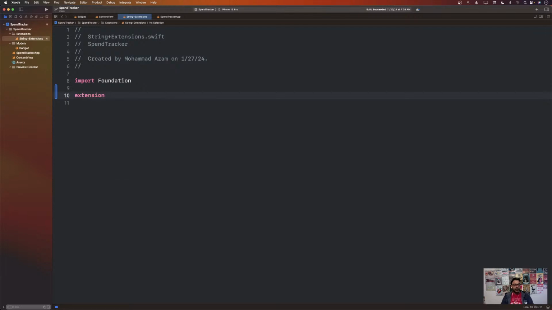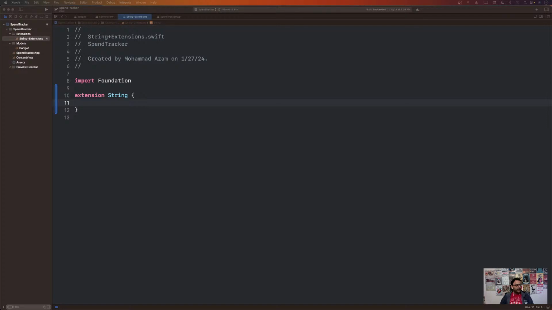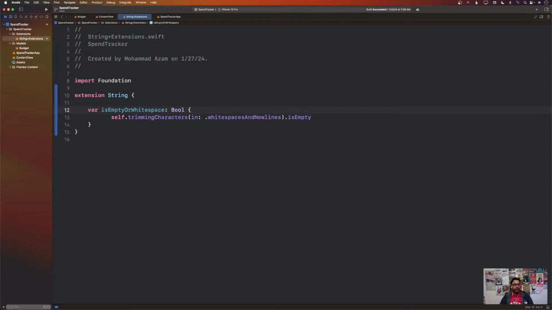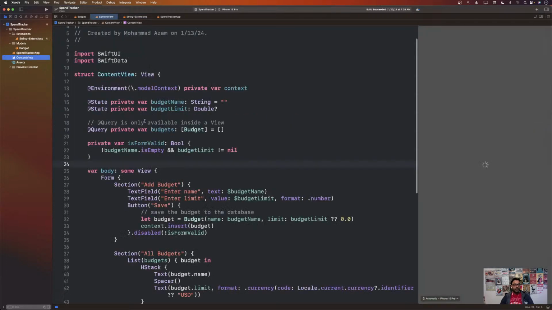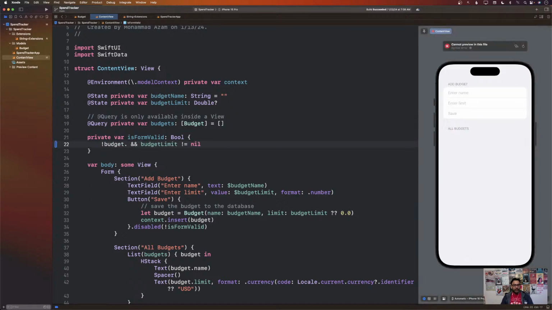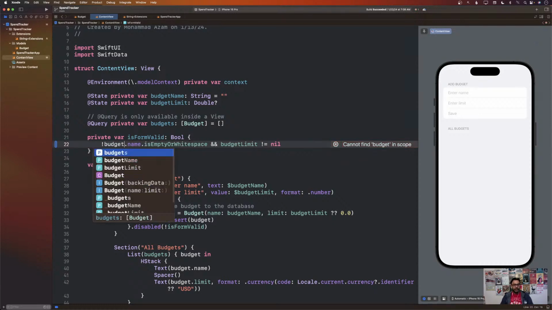We're going to create an extension on String, and we're simply going to check if the string is whitespace or empty. So I'm just going to use this property that I created earlier on, and it's going to trim out all the white spaces, and it's going to tell me if the string is empty, or even if it's using a white space. Okay, so let's go ahead and try to use this. Now, if I go to the content view, instead of using this budget thing, I mean the isEmpty thing, maybe we can try to use over here budget.name isEmptyOrWhiteSpace. Okay. Budget name, sorry, budget name.